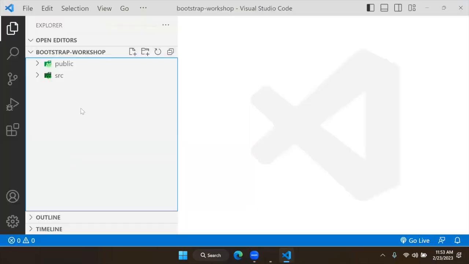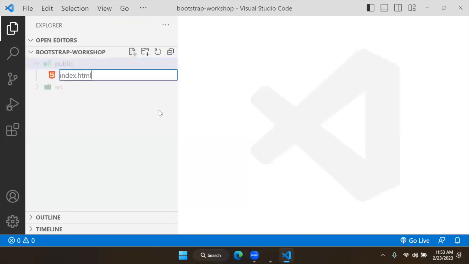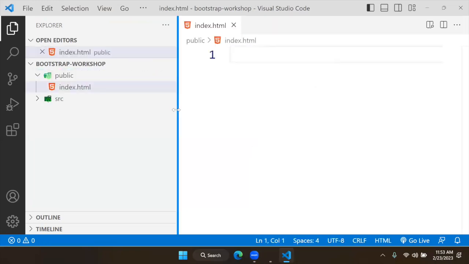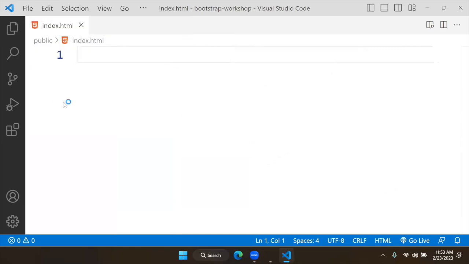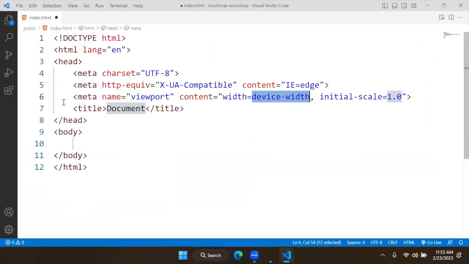And here, let's go to the public folder and add a new file. What is it? Index.html. And in this index.html, let's put the basic HTML code. The basic HTML code is this. You know how to write the HTML page, the head section and the body.